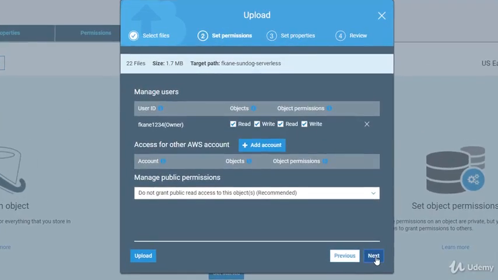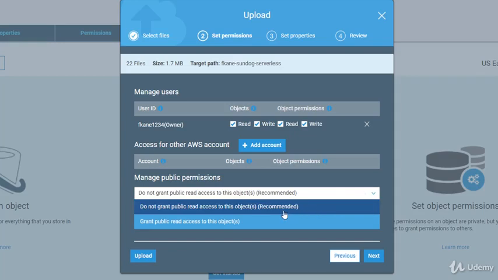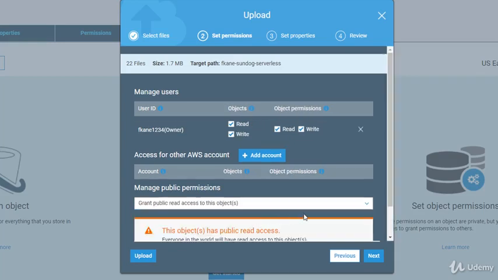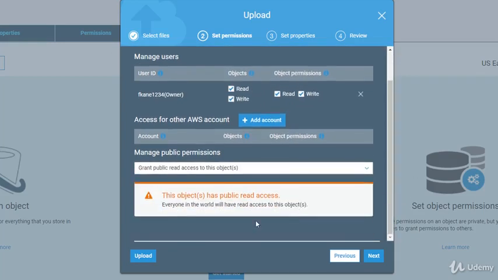Now, since we're basically building a website, we want this content to be accessible to the world. So under Manage Public Permissions, I'm going to go ahead and change that to Grant Public Read Access to these objects. And it's going to say, are you sure about this? It's going to make this content visible to the world. Well, yeah, that's the whole point. I'm trying to build a website here, guys. So with that out of the way, let's go ahead and hit upload.